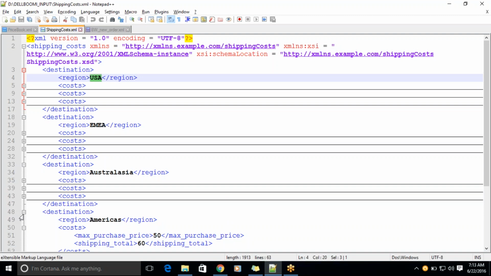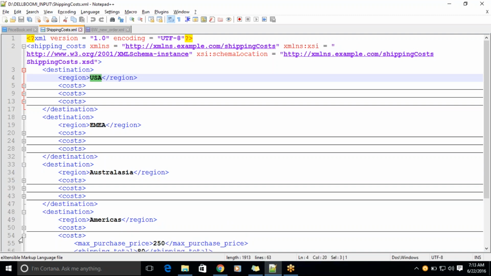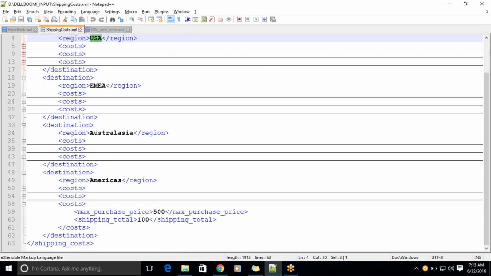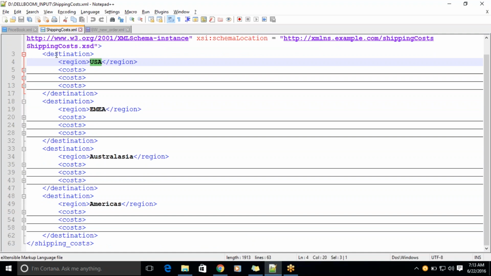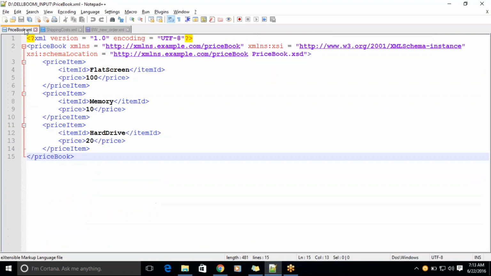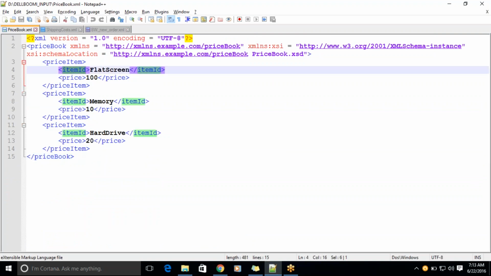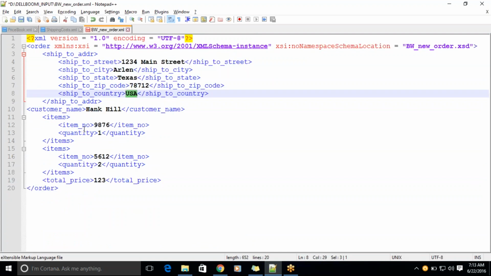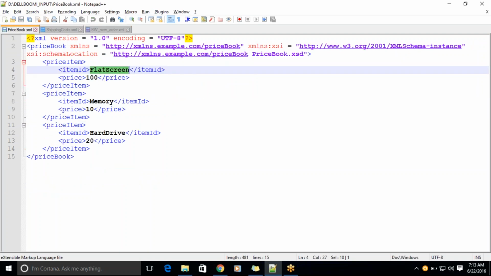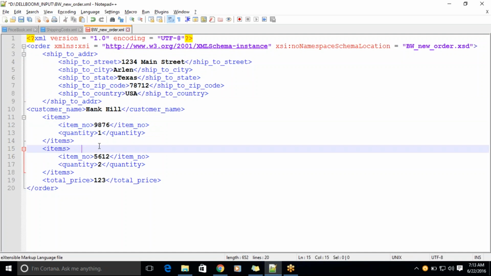So first, let me show how we can calculate the price. For this one, I just take a different XML. I'll try to match the price item ID, and this item ID should be available in either of these. Here it is showing number. Let me change it and replace these values here.